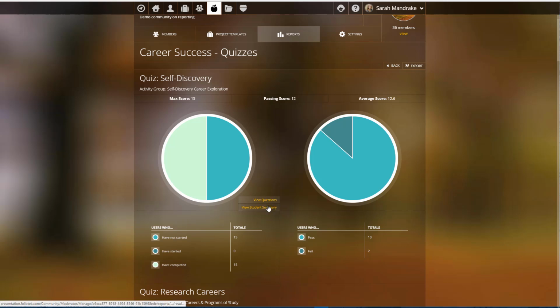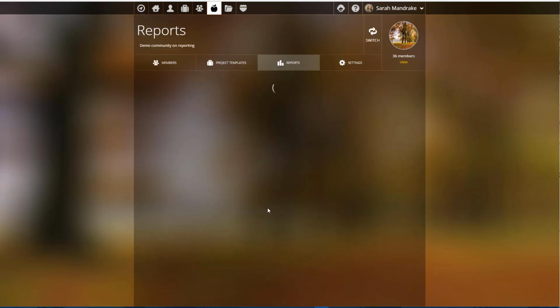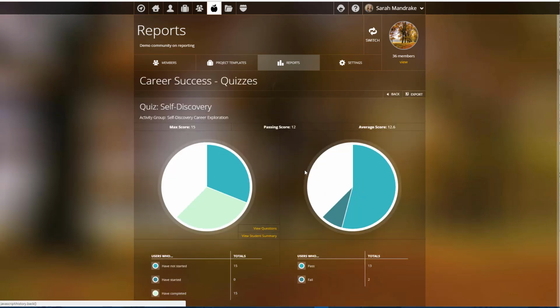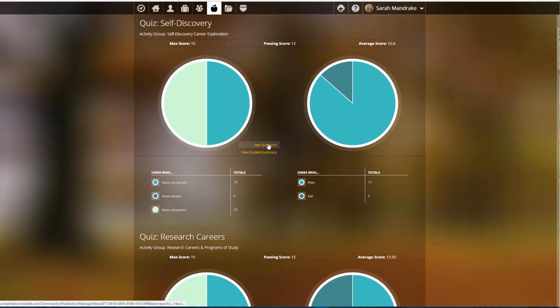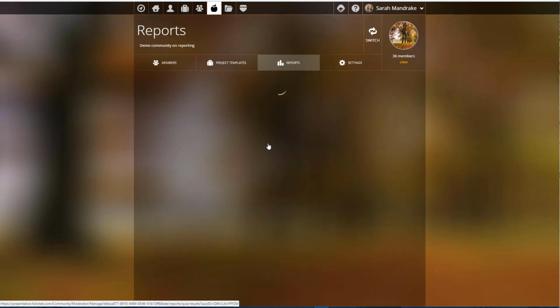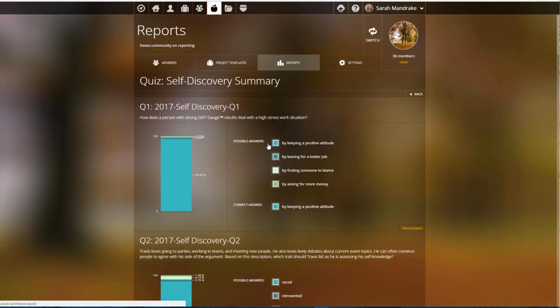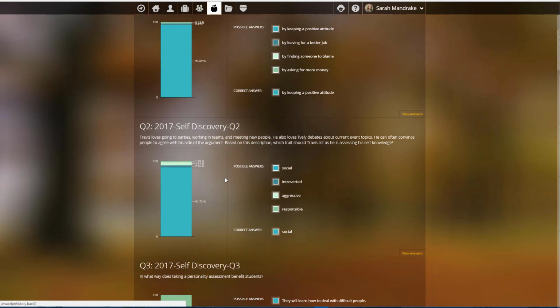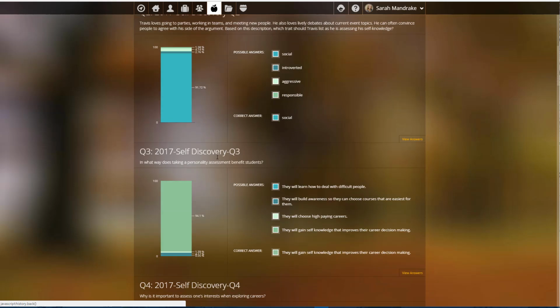I could view the details of the actual questions or the student summary. In looking at the student summary, I can see the date it was submitted, the score they received, and whether or not they passed. Additionally, whether or not they completed or have yet to complete. If I go back to the previous screen, I can actually view the individual questions for each quiz. And this will allow me to see how many students got the correct answer and how many students answered incorrectly, and what answer they were choosing.